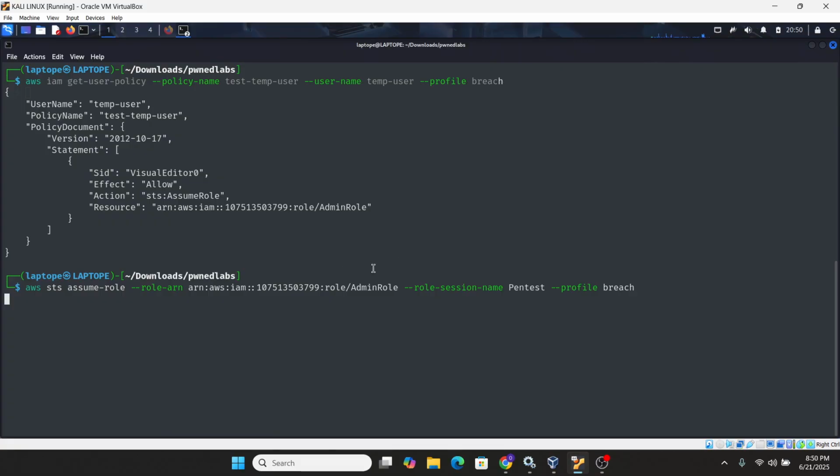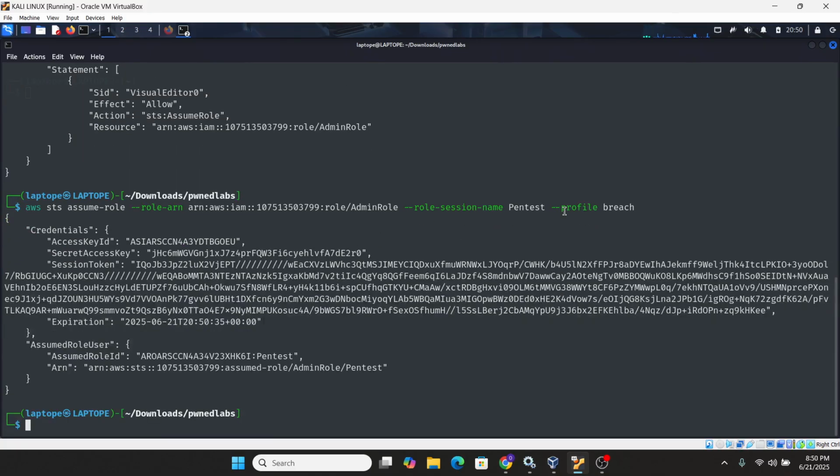So now we are assuming the role by inputting the role ARN and the role session name. You can see this generated for us an access key ID and secret key to assume that temporary role called admin role. So we are going to have admin access. Now let's log in with this role. Let me copy this.